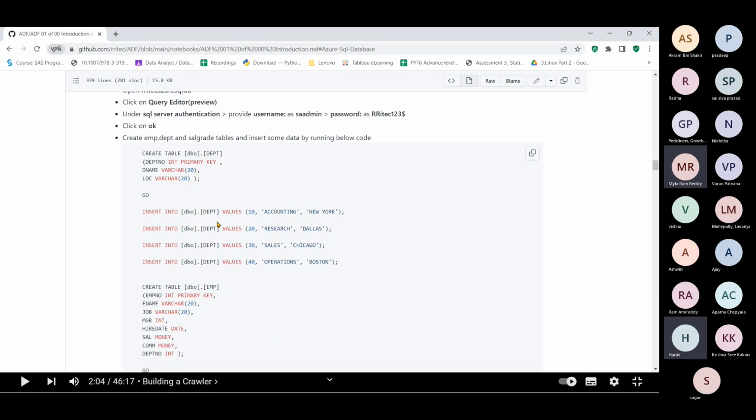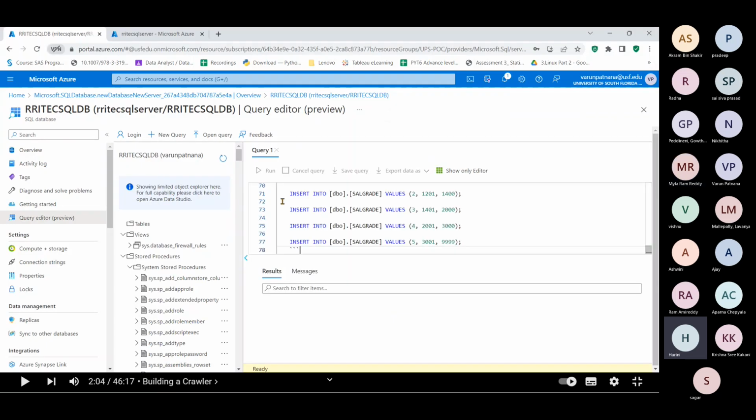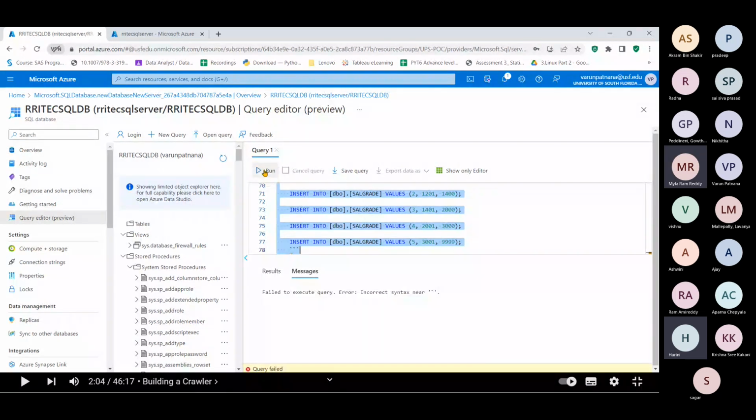In the right side corner, we see the copy button. Click on that copy button so that this code will be copied. Yeah, click on that. Wow, copied. Now go to the screen, then paste here. Control A to select all the code, then click on run. Now you can see in the bottom, failed to execute query, incorrect syntax near the dots.